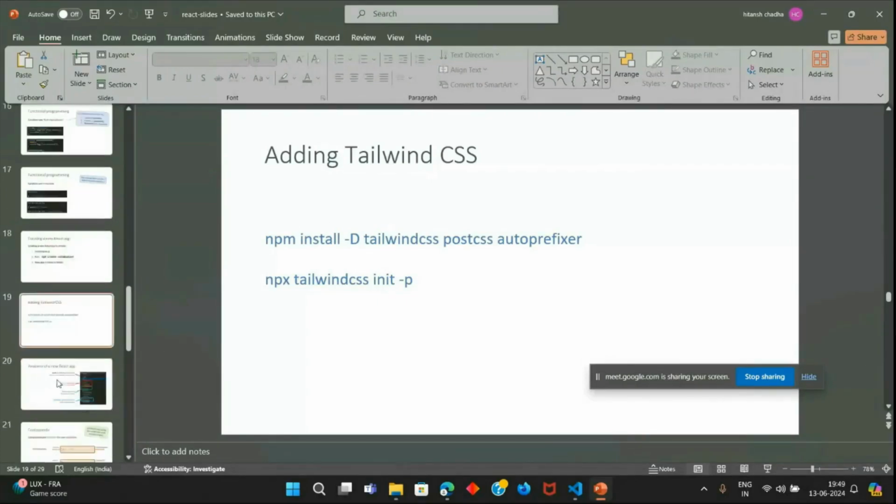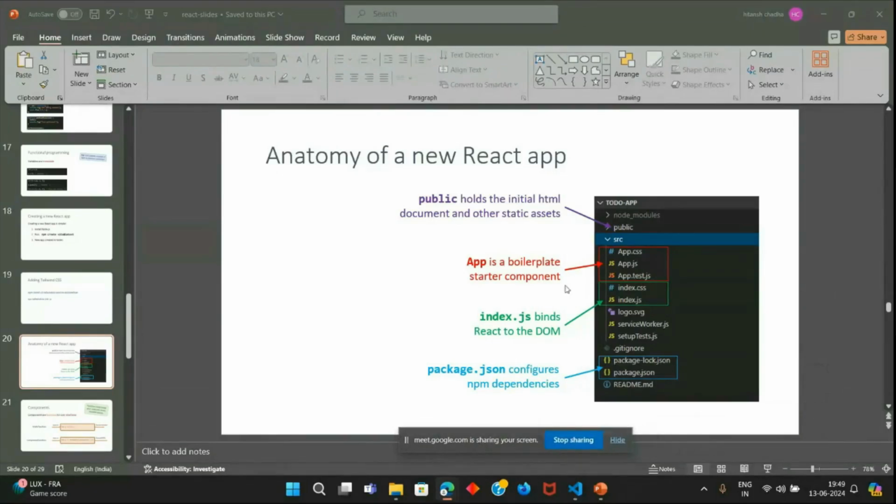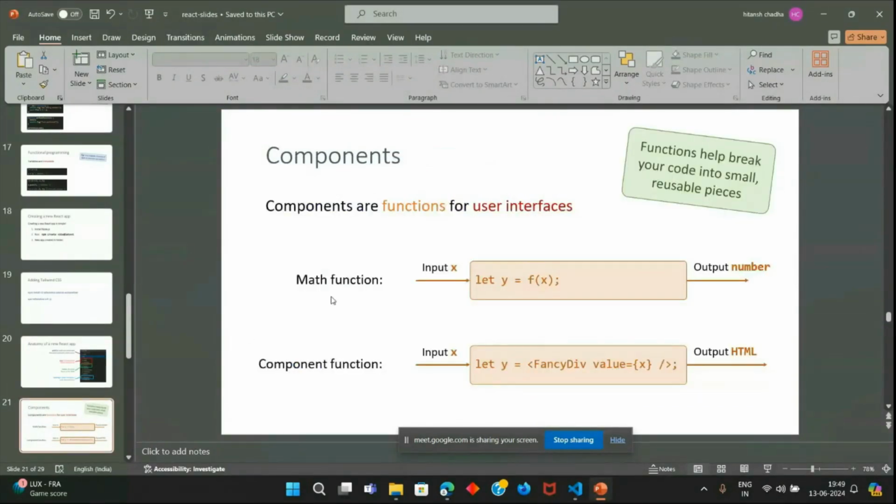Next, this is the anatomy of the React app. I have already explained this. Next we have components. Components are functions for user interfaces. Functions, as you all know, help you break your code into small reusable pieces. For example, we have a math function. We can input anything x, and the function is y equals f(x), and then we can output a number. But we have component functions.